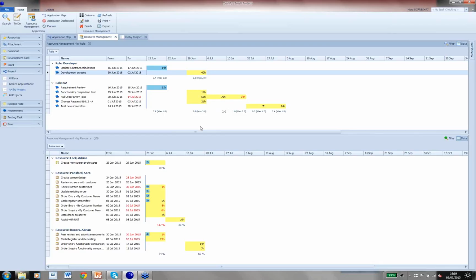That's when I might need to start looking at the bottom grid to see who else I've got available and how many resources I can reallocate. So in summary, the resource management by role is a high-level planning tool. You're not looking at specific resources, you're looking at roles and how many people in specific roles do I need to achieve my deadlines. So let's move on to the bottom grid then, and this is where we are looking at data by resource.